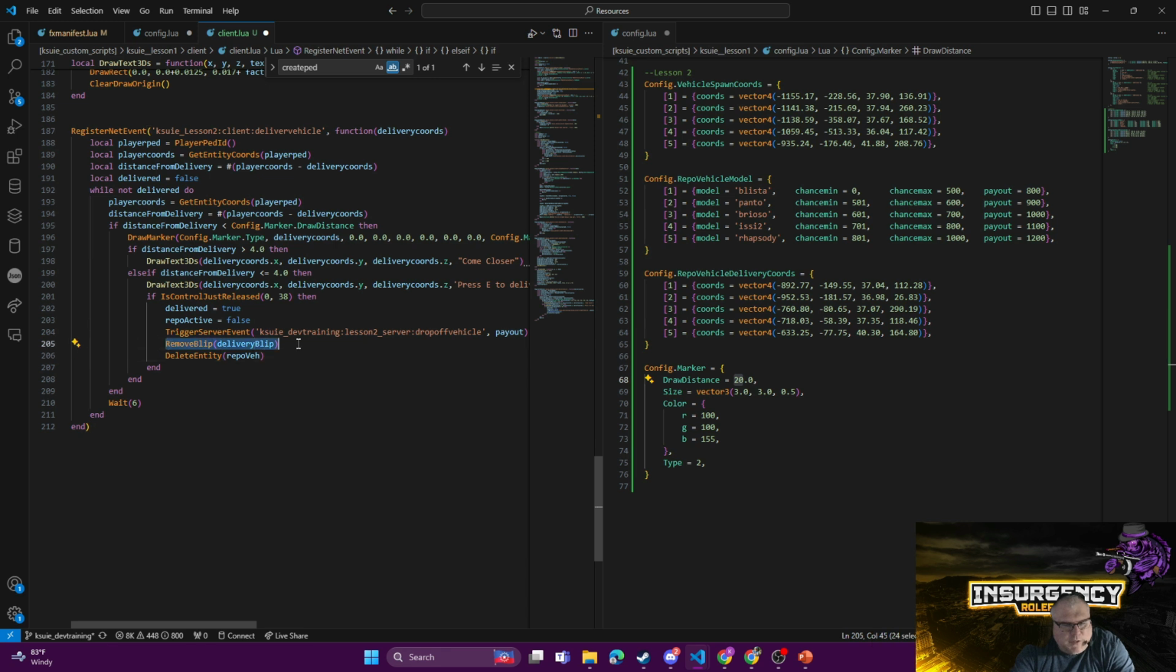We're going to remove the delivery blip, and we're going to delete their vehicle. That's all you have to do to delete the vehicle. We've already defined their entity ID whenever we created the vehicle, and now we're just going to delete entity repo vehicle. As soon as they click E, their car is going to disappear, their blip's going to disappear. They're going to be able to re-access mod, and this loop is going to exit.